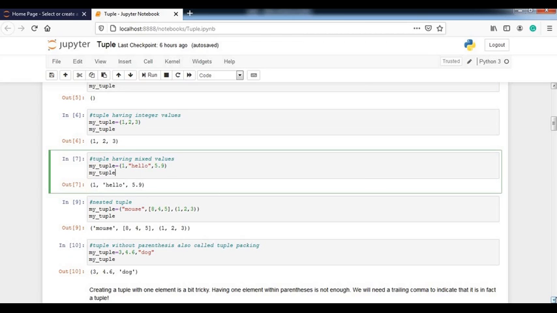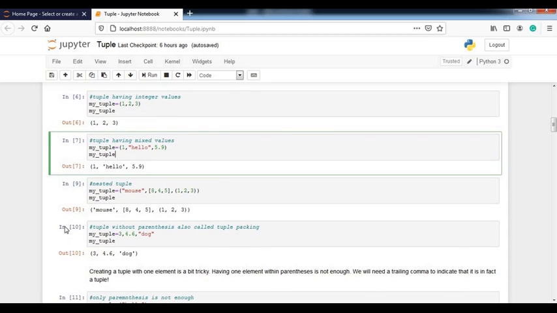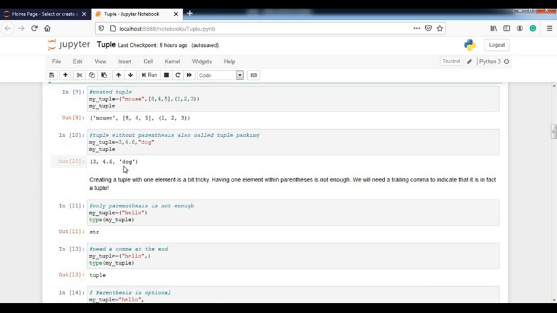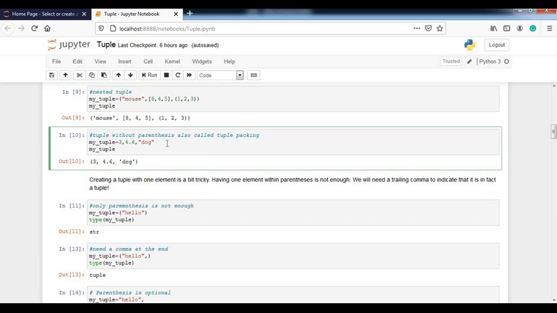Here is also a concept of nested tuple. That means we can create a tuple within a tuple, or a list within a tuple. So see, here's the example. In the tuple, I have created a string element, then a list, then again a tuple. So now let's see how we create a tuple without parentheses. So here is an example. Without parentheses, we can also work here. It will simply work as we have done previously.